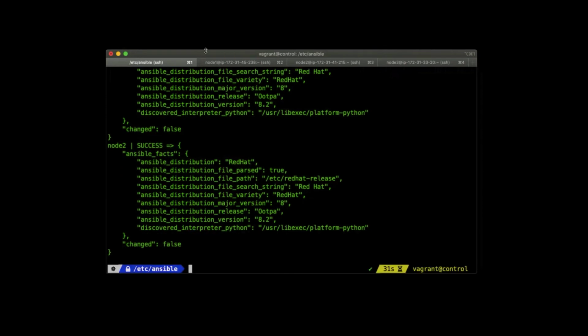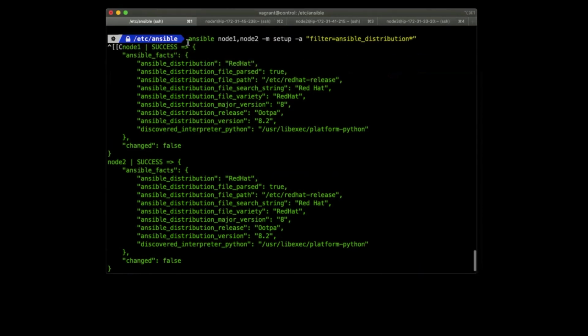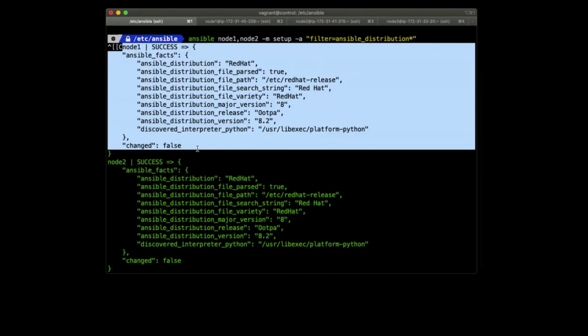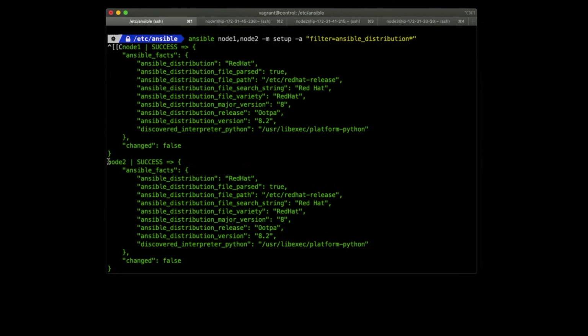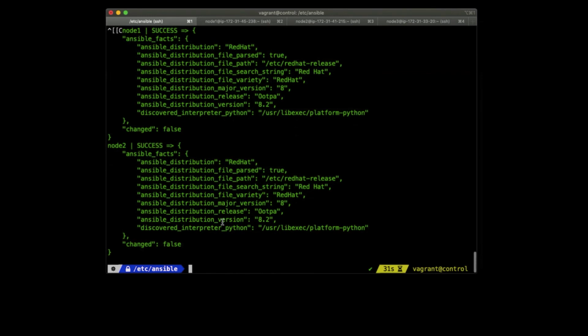Let me enlarge this. You can see we have performed this task for node 1 and node 2. It started doing the task on node 1, this got completed, and later on it pulled the information for the second node as well. Both have the same distribution. The distribution gives you an idea about the information of the Linux operating system of that remote machine. Similarly, we'll go around with some more ad hoc commands.